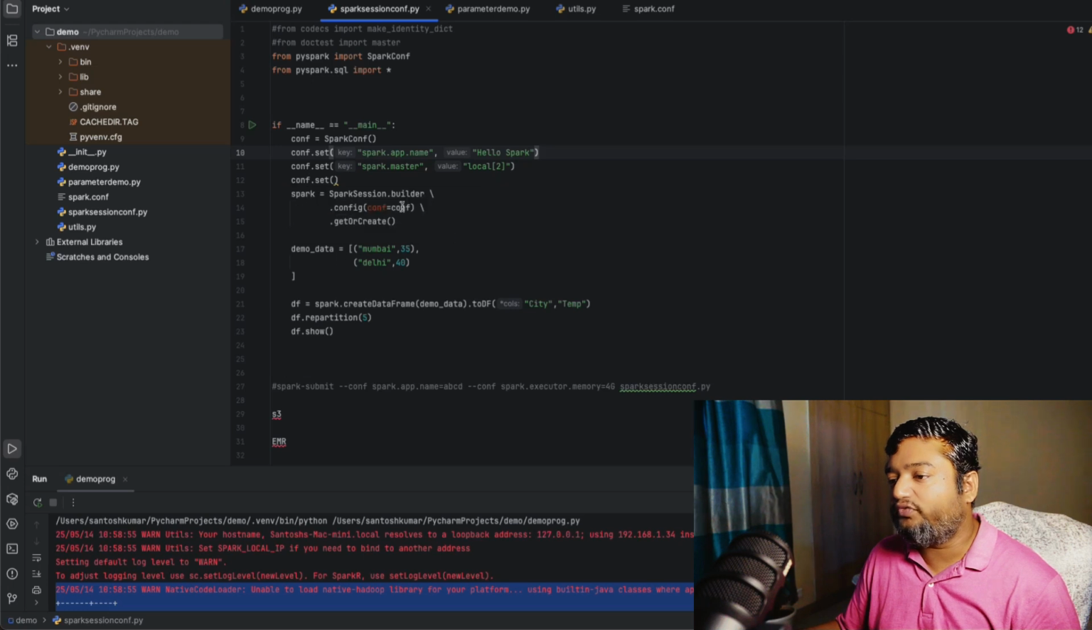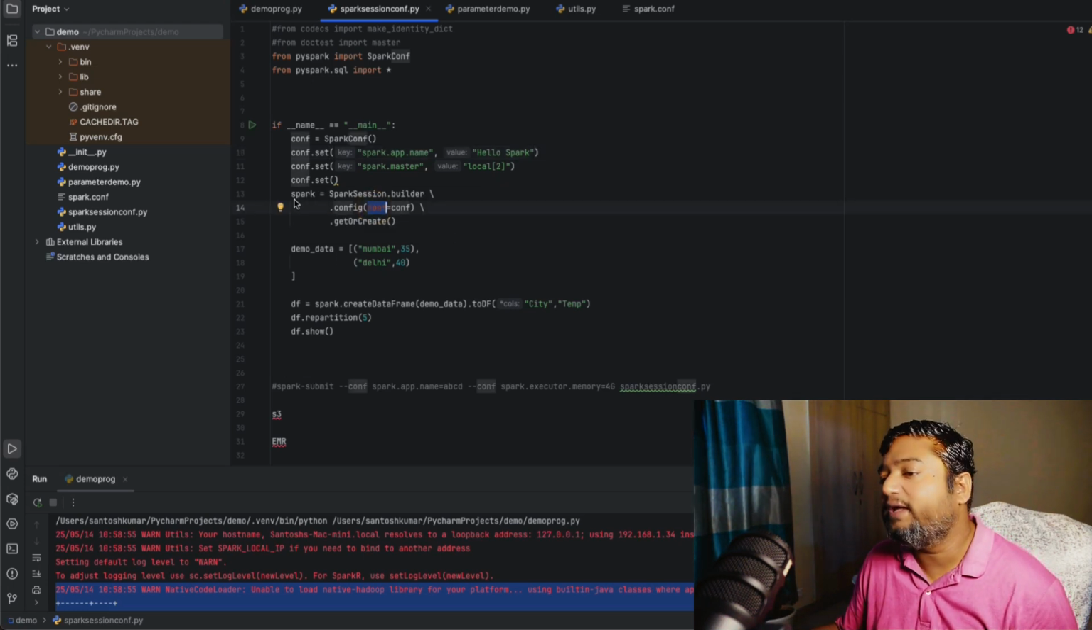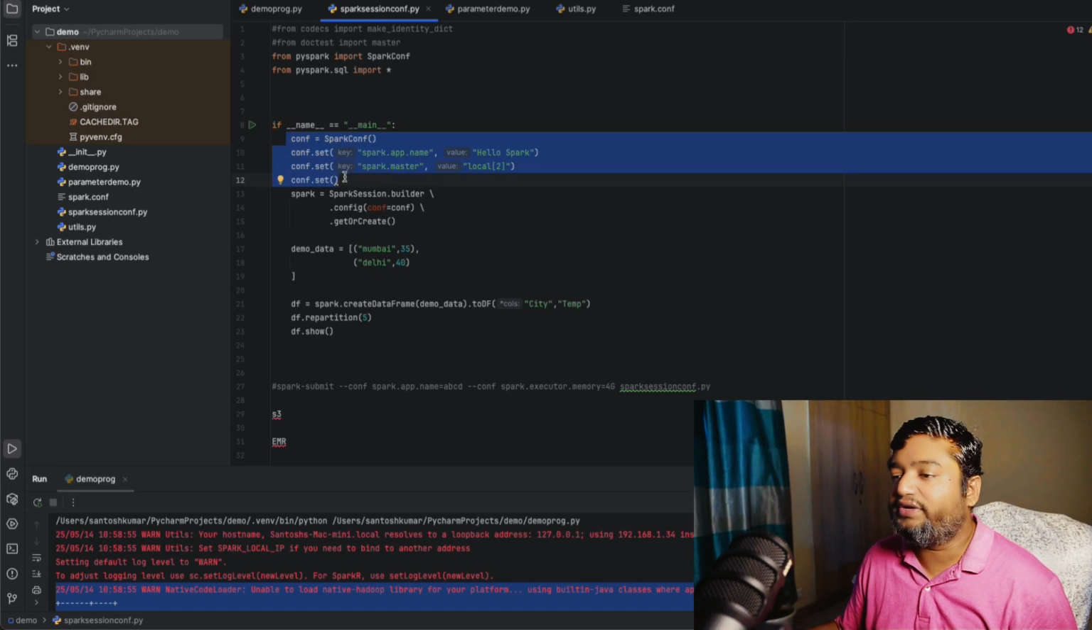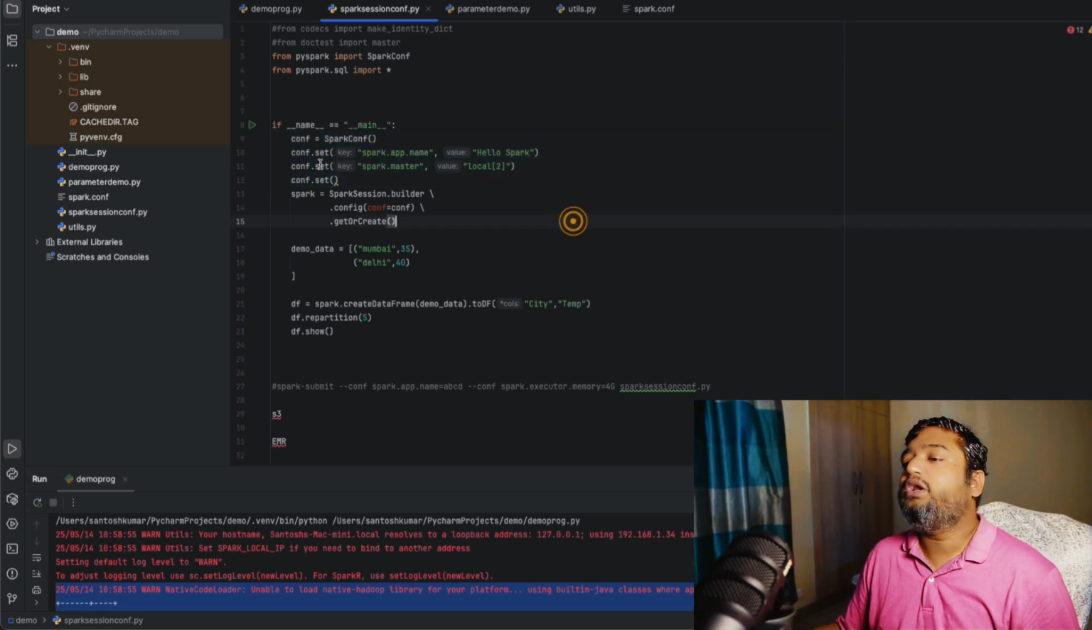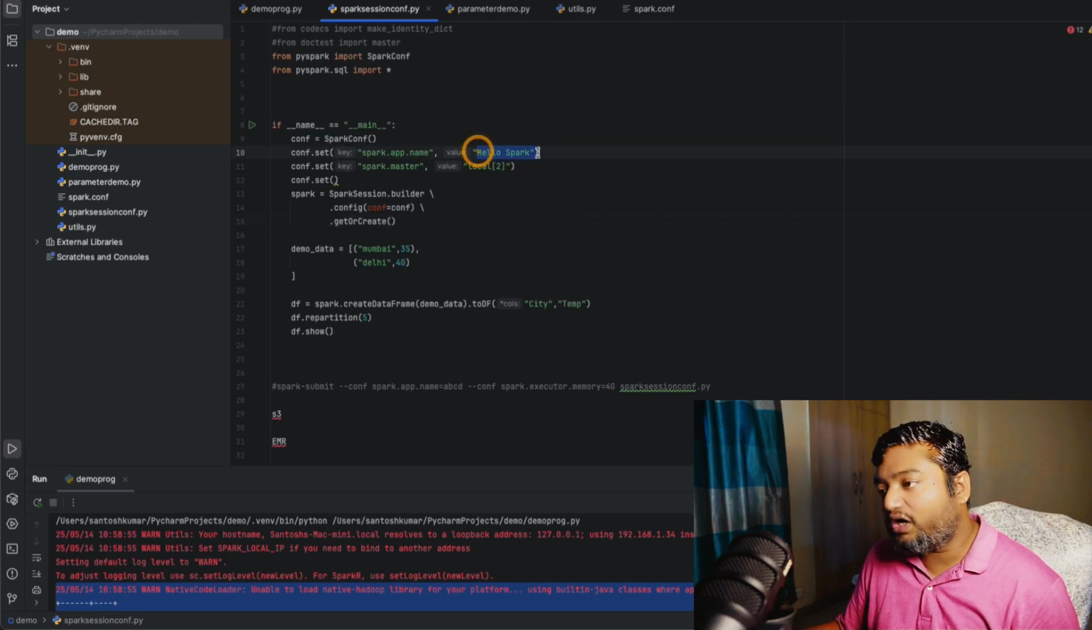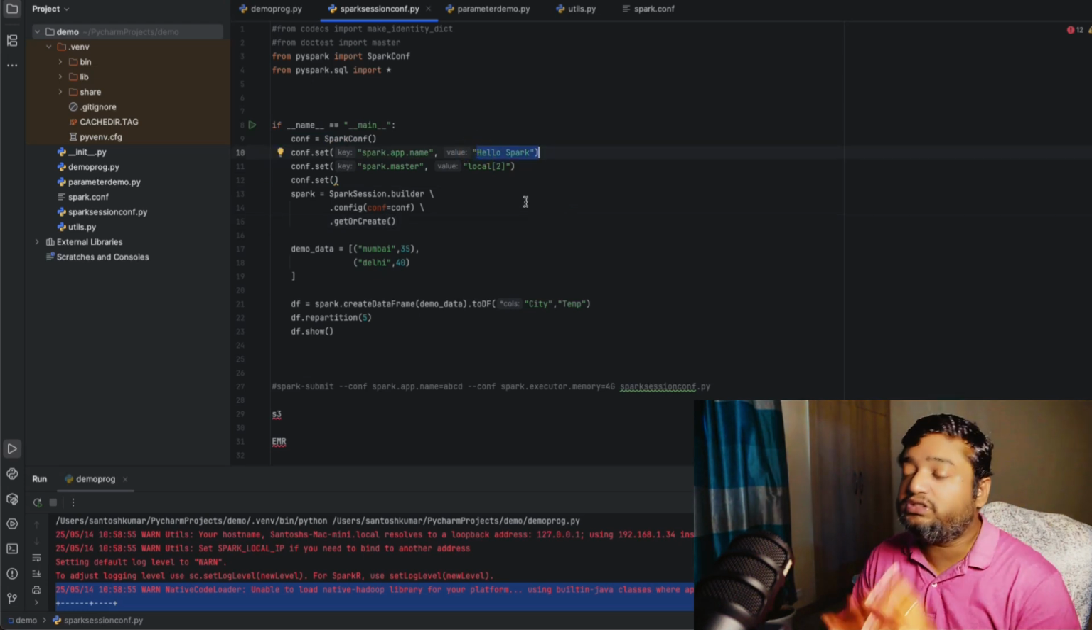And then this conf object is passed into the Spark session. So what we are doing, we are creating a configuration, and that we are creating is an object. That object is passed into the Spark session. Now, this is again hard coded. This is not a fully functional parameterization.